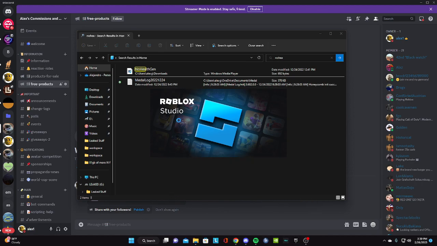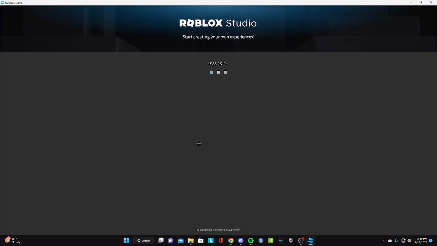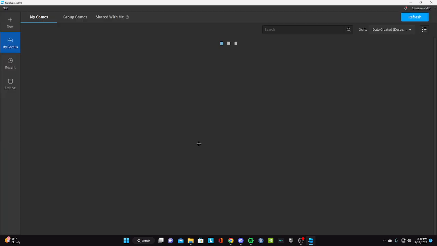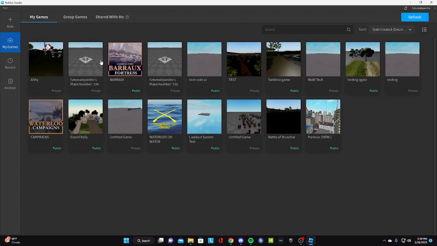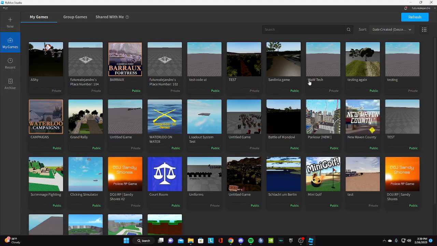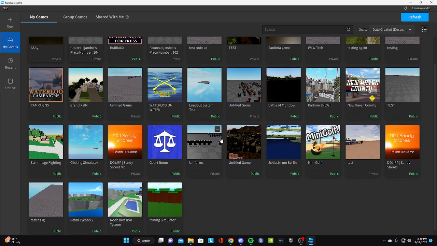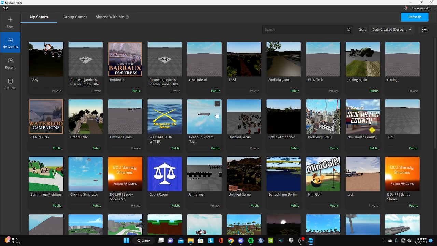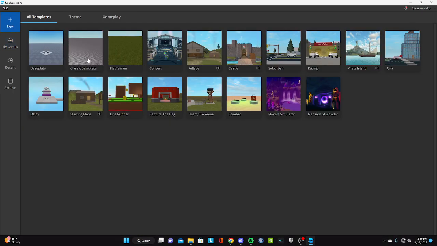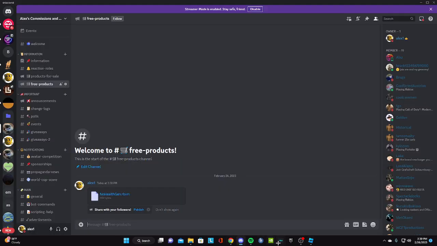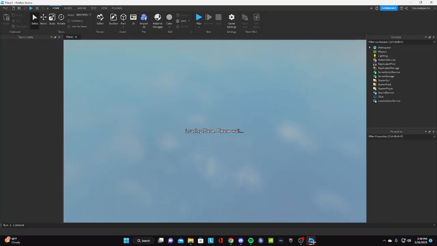You might just have to wait for it to load. Okay, now, just for an example, I want to put it in a game that I have, but right now I'm not going to do that. I'm going to be explaining how the script works and how it functions.